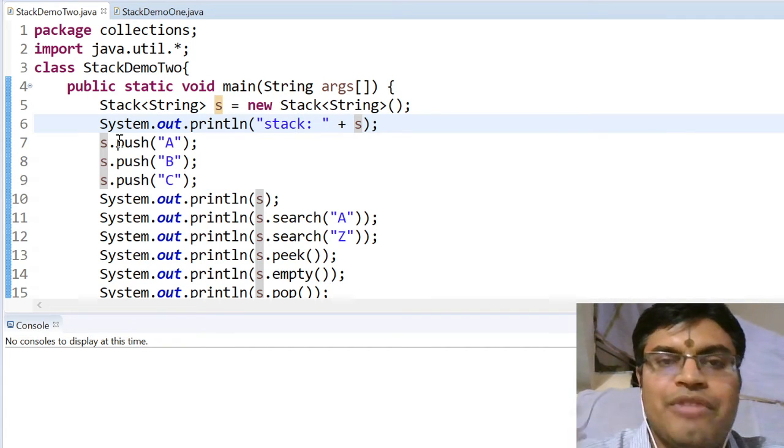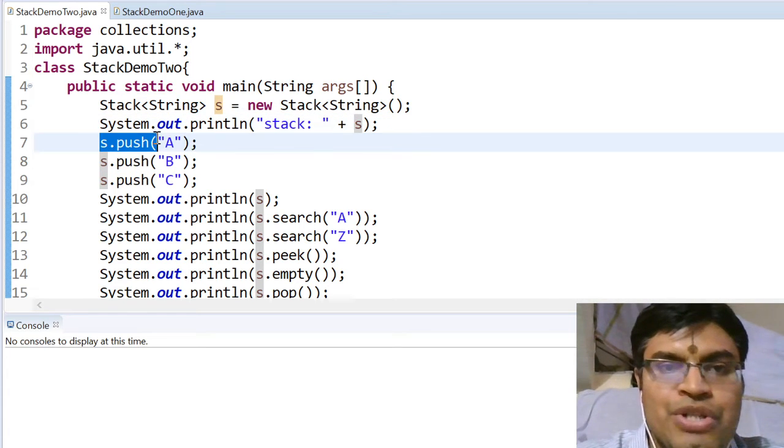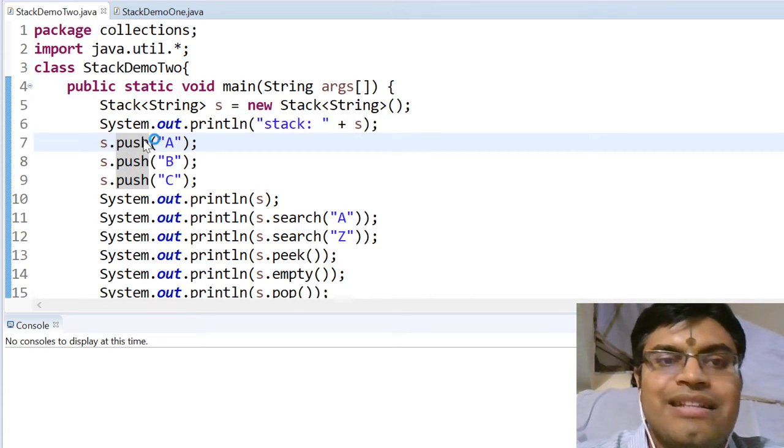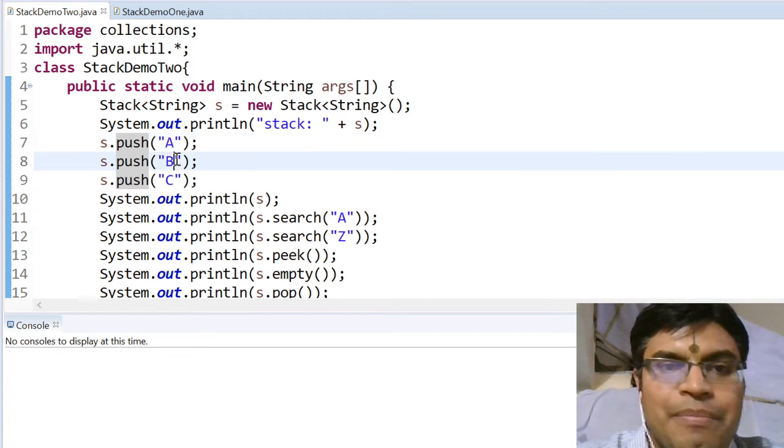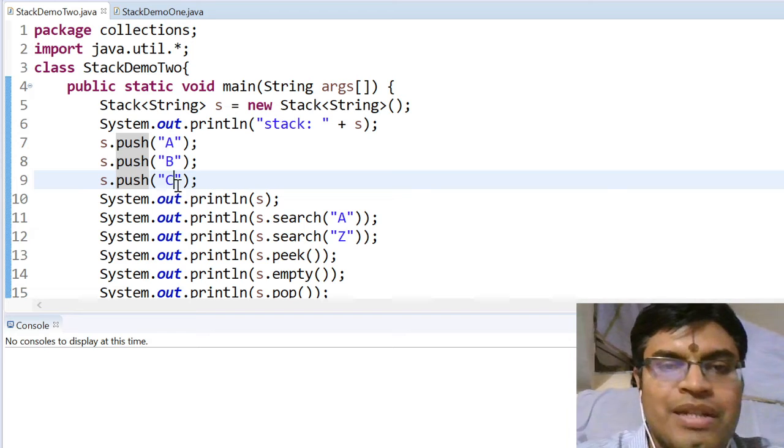Next, obviously we do not have any elements in the stack. We want to add some elements. So s.push, push is the function used for adding elements into the stack. One by one, I'm entering A, then B, and then finally C. So the first element put into the stack is A, next is B, and next is C. So the topmost element on my stack right now is C, then B, then A.